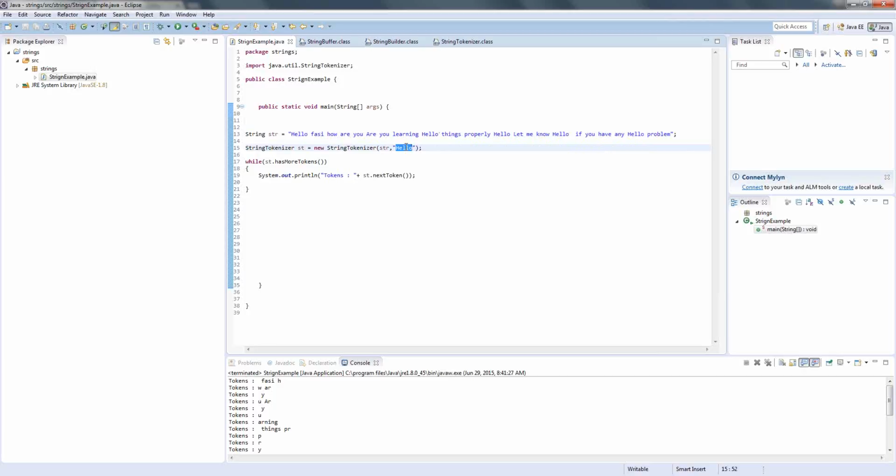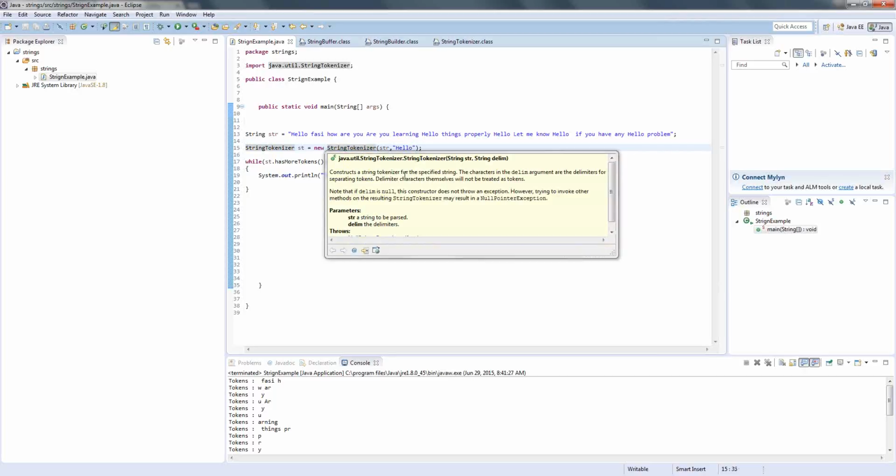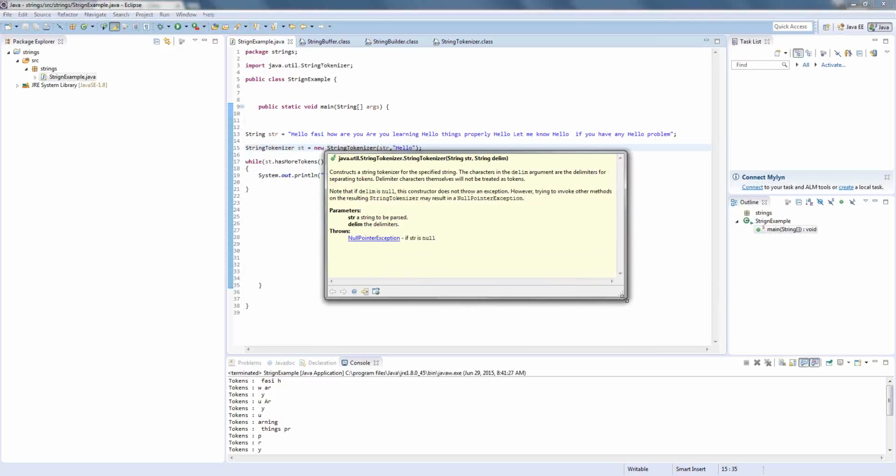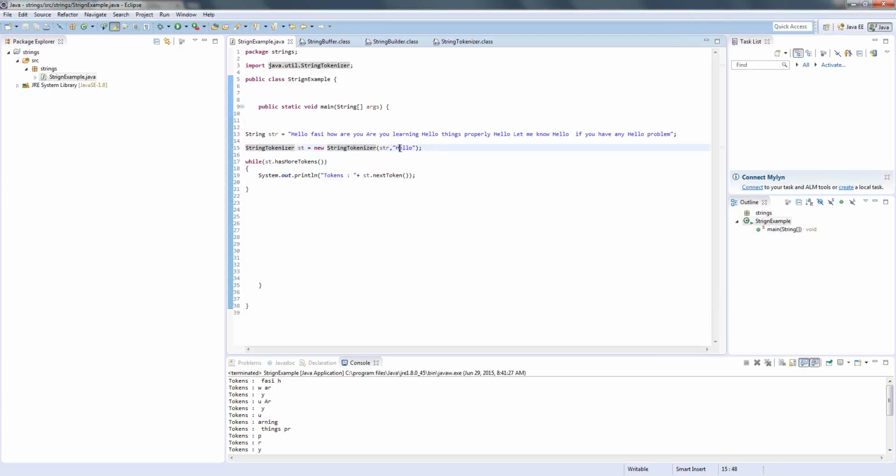But why is it splitting into so many little tokens? It should have characters. Construct a string tokenizer for the specified string. The characters in the delim argument are the delimiters for separating tokens. Now the question is here. That's why I was telling this. What happens is it will take all the characters. It will not go by the word. I was telling that maybe the type is a string, okay, but even if you provide a string, it will take it as characters.